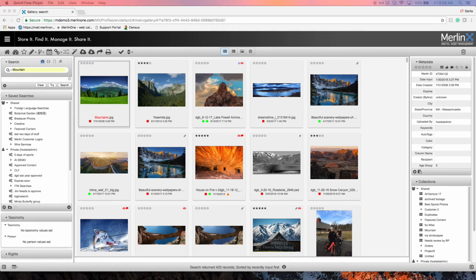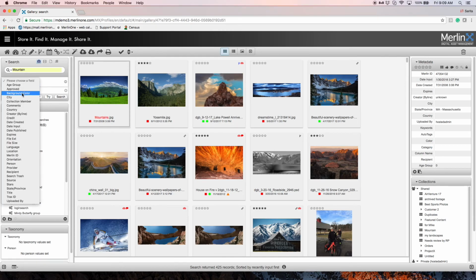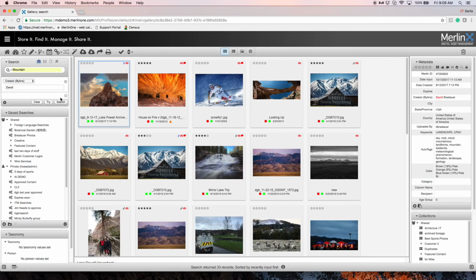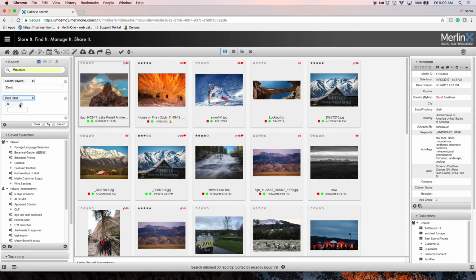I'm going to click on the plus and search by creator, David. I can also click on Try to see how that changes my number of results. I'm going to also search by date input before January 1st, 2017. And I'll also add approved by yes and enter a star rating greater than or equal to 3.